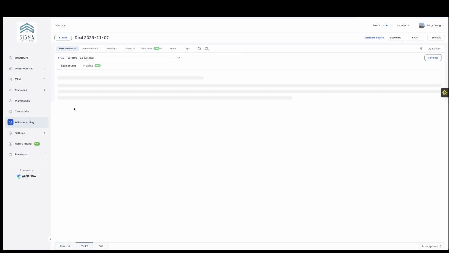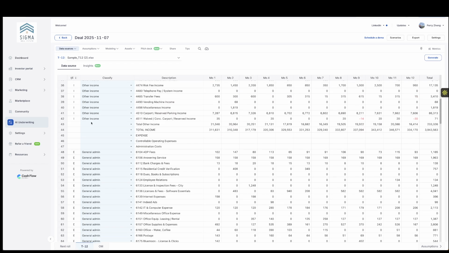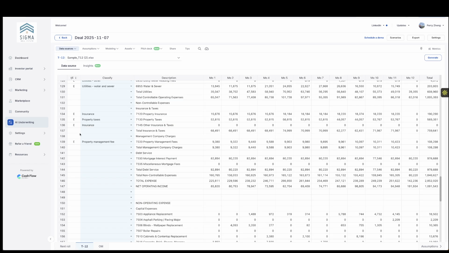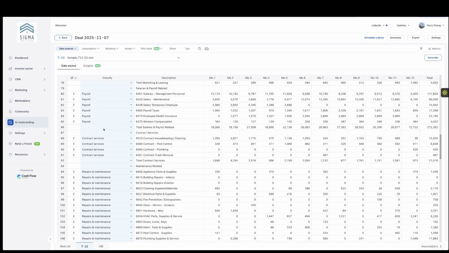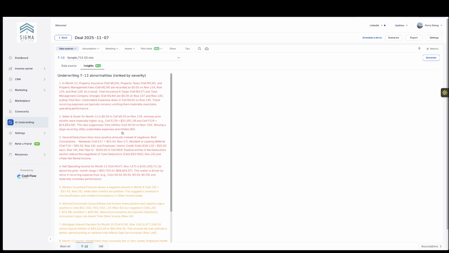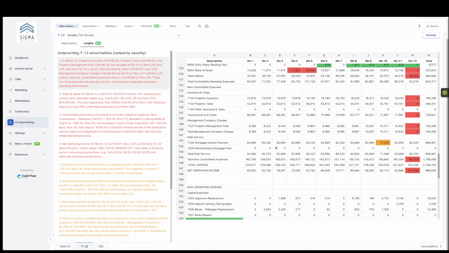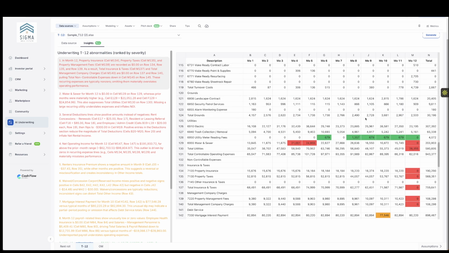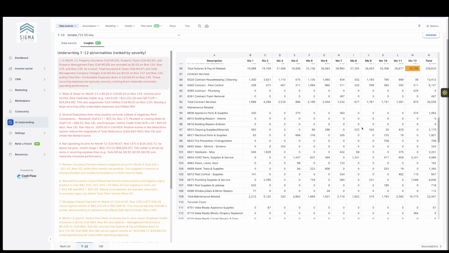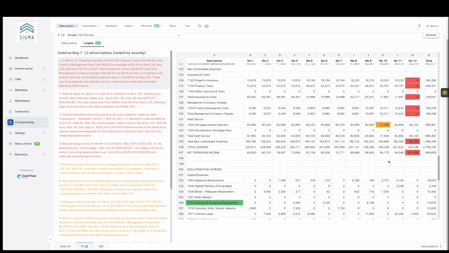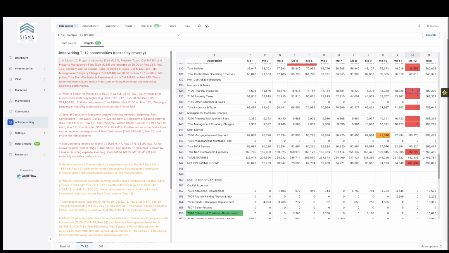Then I go to my T12, I upload my T12, and you can see every line of that T12 has been parsed. You can override it, which is very important. If you click on insights, it will use ChatGPT to figure out some of the anomalies of this T12. So for example, the biggest anomaly here: it will say that month 12 is all zero, so the property tax and the insurance and some of the management fee are undercounted.